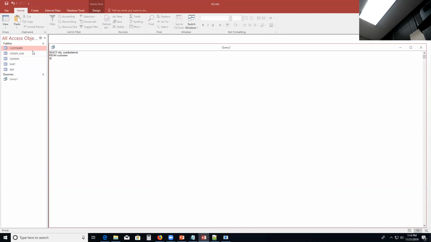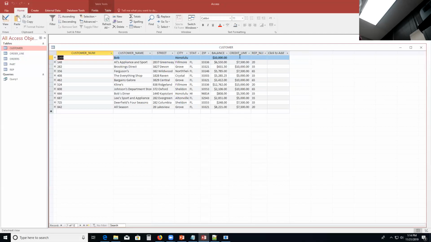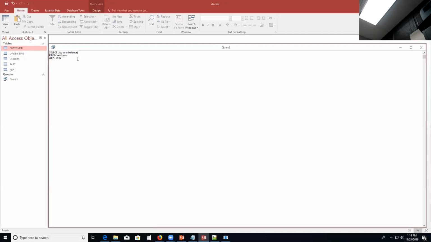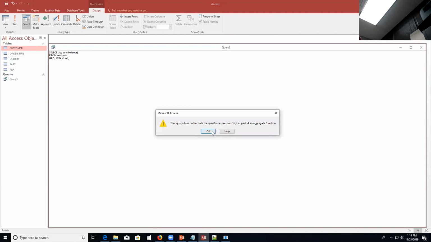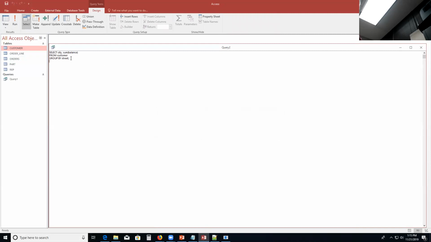Now, this is where the group by is a little bit difficult. In order for you to group by anything, the field must be in the select line. So again, I have city, I have balance. Now, in the customer table, I have street. Watch what happens if I put in group by street over here. It's going to give me an error message, because it has to be something that's over here.